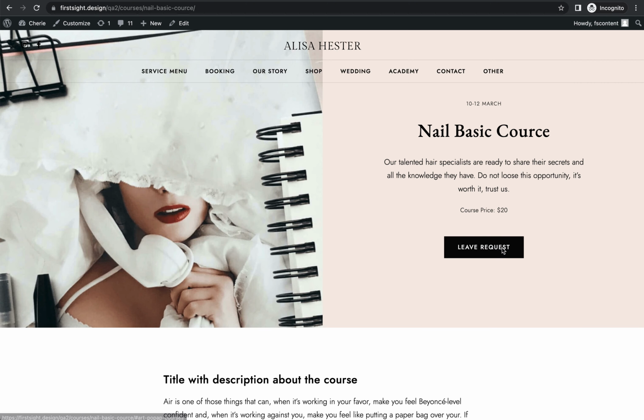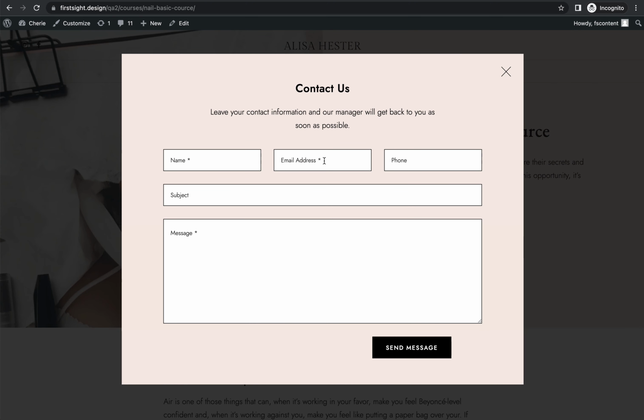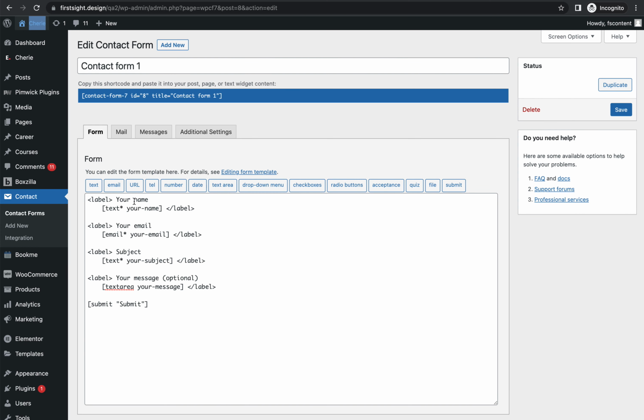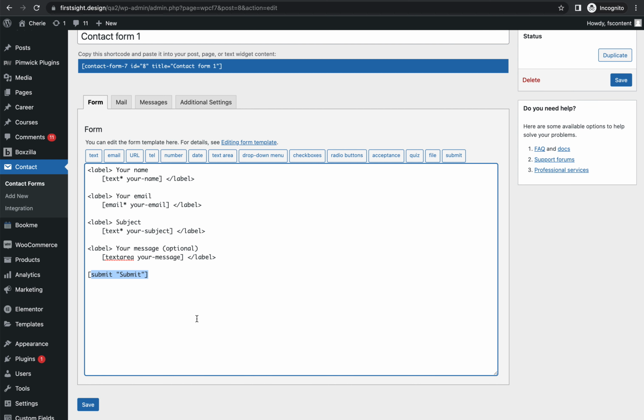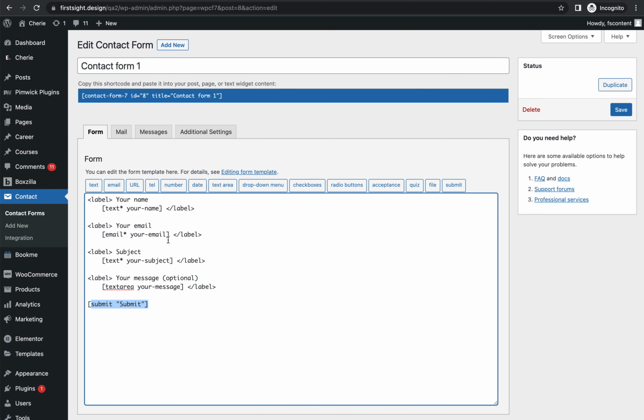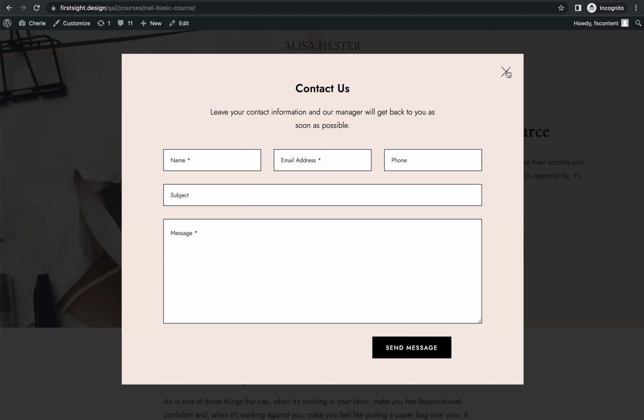So let's open a contact form again, so it will be easier to understand how it works. Here we can see name, email address, phone, subject, and message. You can see here your name, your email, subject, your message. And you can see that there is an asterisk which makes the input field required. If there is no asterisk, the input field will be optional, and this is a text on a button. So you can pretty easily make the changes to the existing contact forms, or you can create a new contact form if you need one.